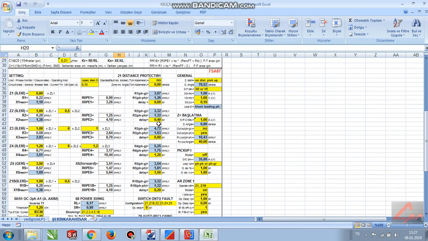calculation file in here. Zone 1, zone 2, it's written in Turkish but I will describe it to you. Zone 1 forward, zone 2 forward, zone 3 forward, zone 4 forward, and zone 5 reverse. I already calculated in this file. So everything is written in here. I will just put it on my Omicron Test Universe.